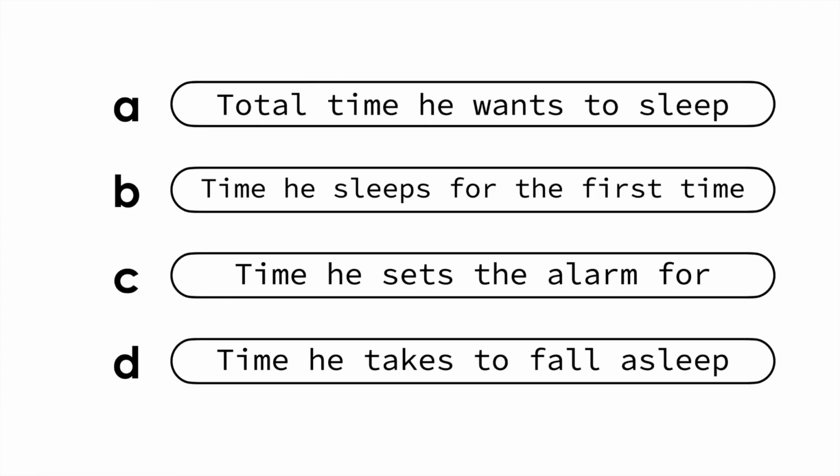What the problem actually gives us are four variables: A, B, C and D. A is the total time he wants to sleep. B is the time he sleeps for the first time. C is the time he sets the alarm for, and D is the time he takes to fall asleep. We should give the total bedtime of Polycarp as output.